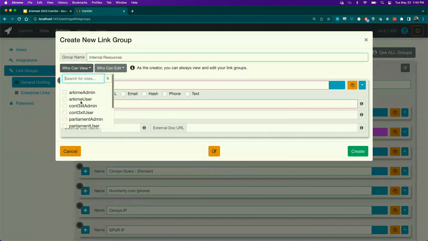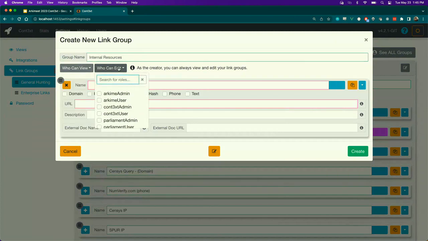You can share this with different roles. So I'm going to share it with all Cont3xt users. And then I can say who can edit this. Cont3xt has a different sharing paradigm in that you can decide who can view it, and you can decide who has edit privileges as well. By default, you, as the creator, always can view and edit it. So I'm going to allow the Cont3xt admin edit access.